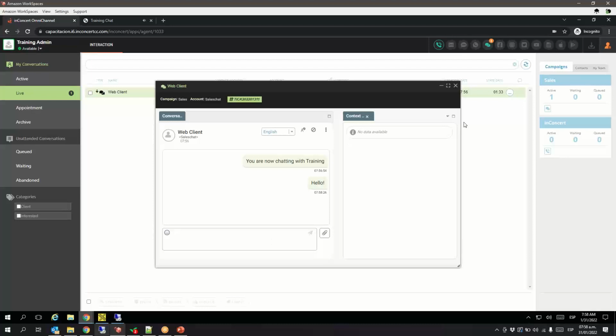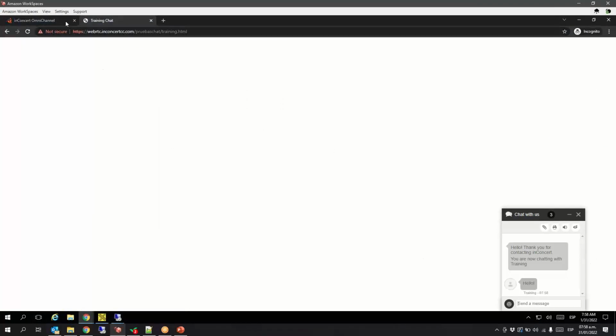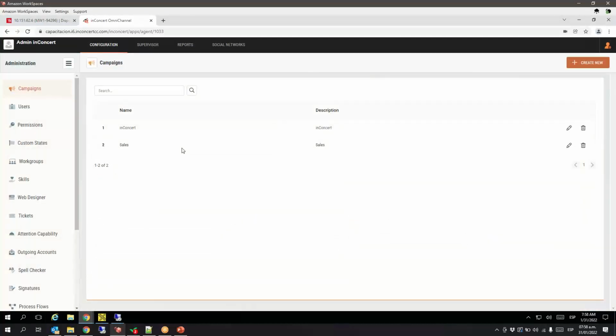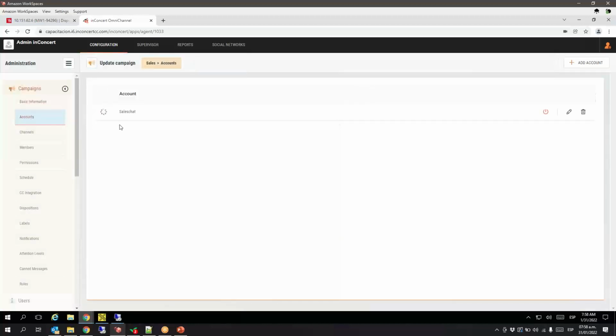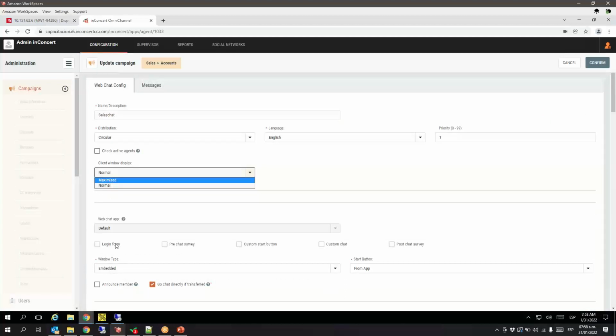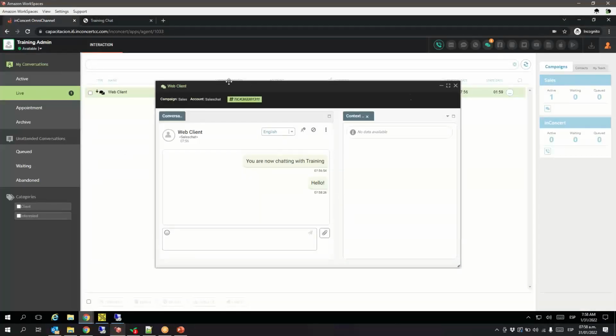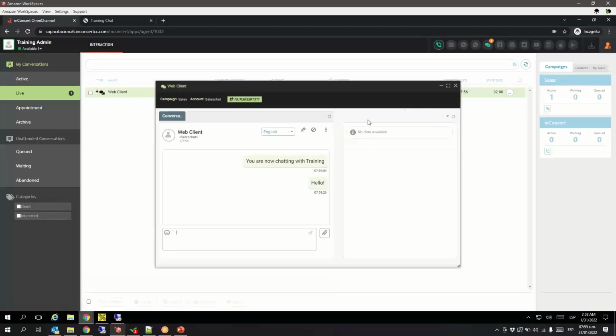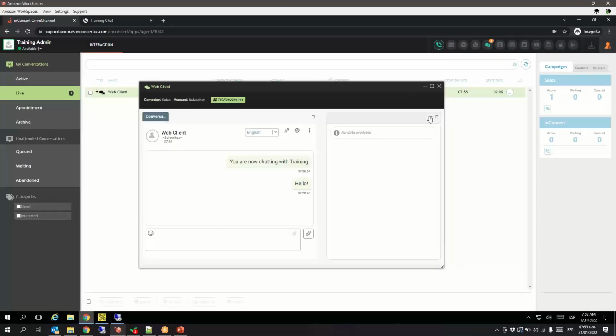Hello. Okay, let's see. This is my agent's response. So let me show you some things about the agent. Do you remember this configuration here, normal or maximized? What this does is, this is normal and this is maximized.